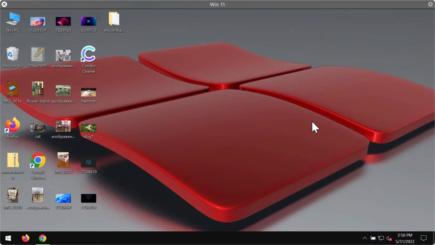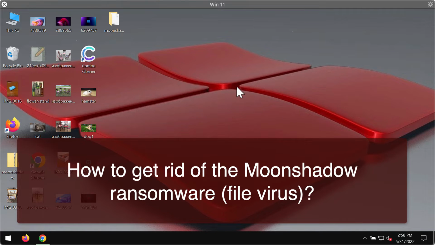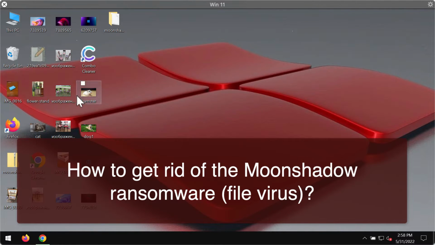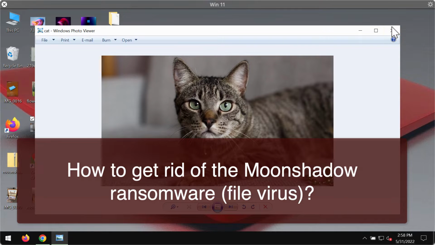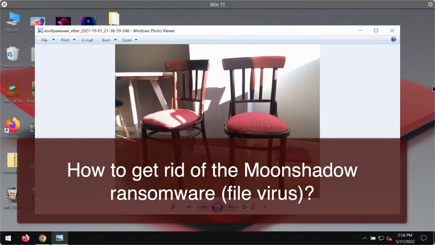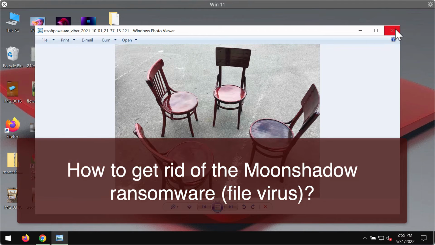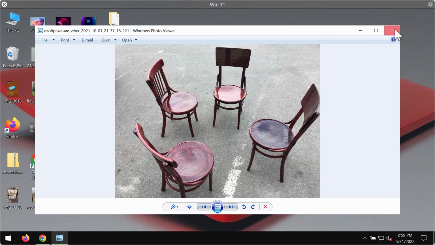My video guide will provide you with instructions that will help you to remove the new ransomware called Moonshadow. This is the ransomware that is able to considerably damage the files which the customers store on their hard drives. Before the ransomware attack, of course, you can open any file types without any complications.